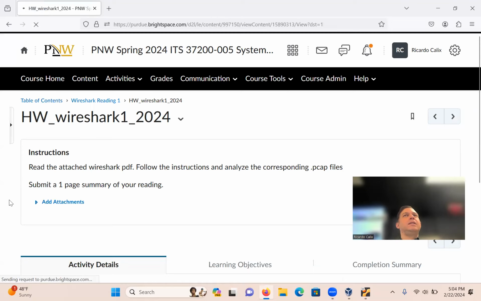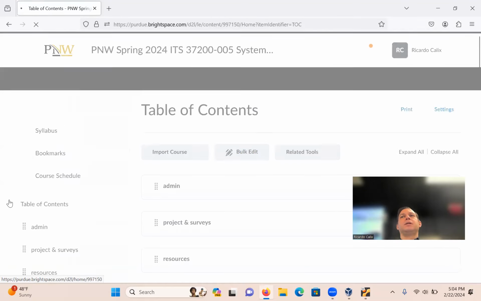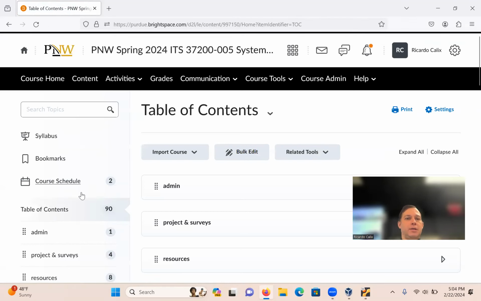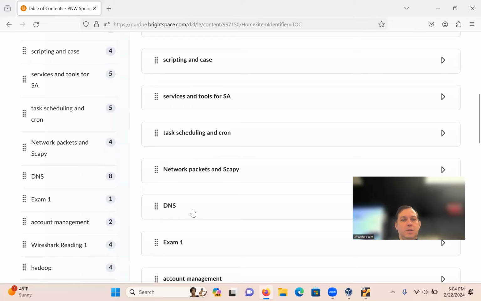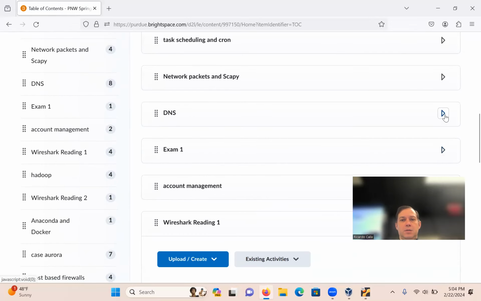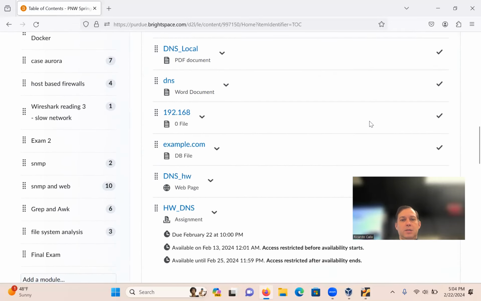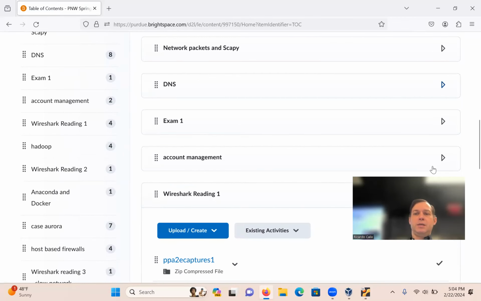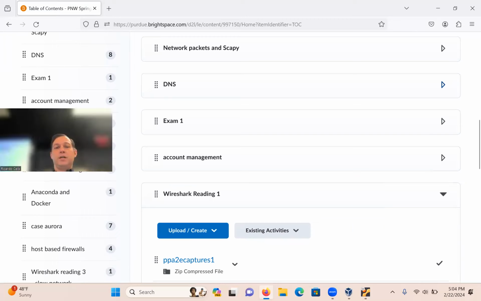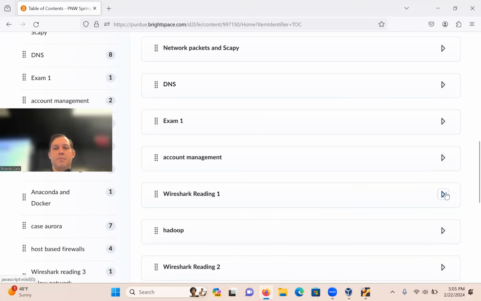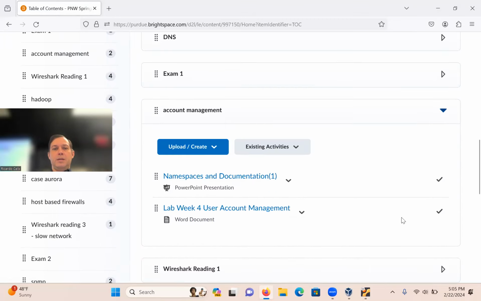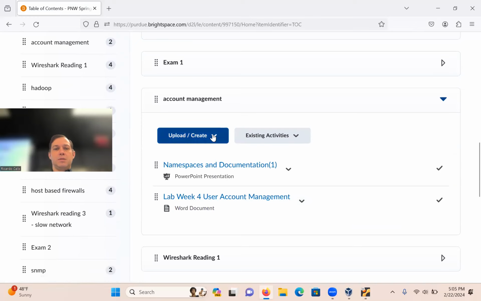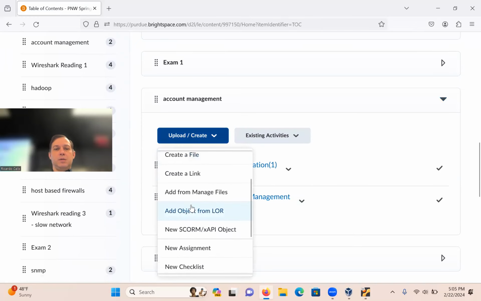Did I set up the DNS, drop the link for DNS? Do you guys know? Have you guys submitted that? Yeah, okay, great. So DNS assignment link. Yeah, it's there. And before I forget, I'm also going to add the account manager. We've done a lot of this already. So account management, this one. Assignment.